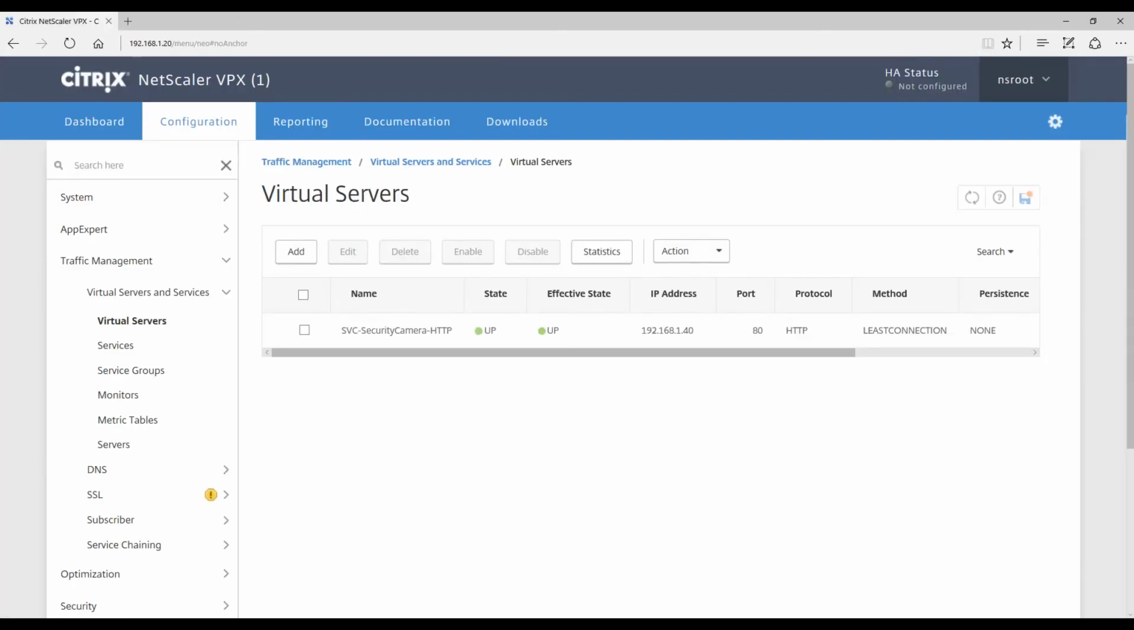And that is basically all there is to it to set up a virtual load balancer and the steps that you would take in order to enable or disable that load balancer.